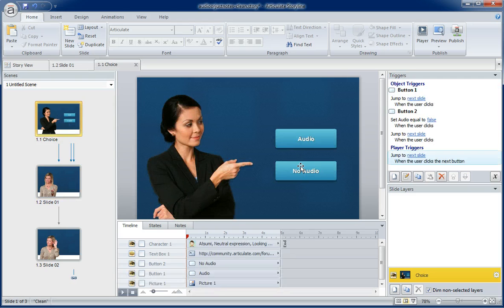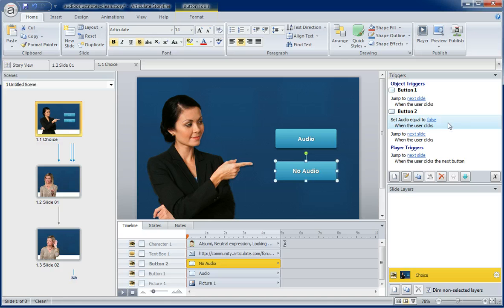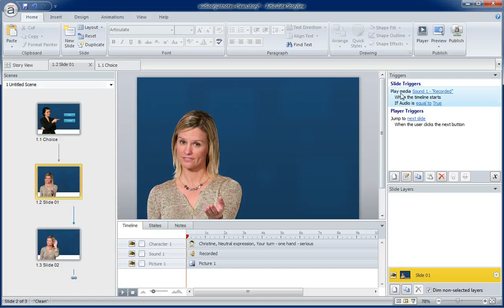If the learner chooses no audio, the audio variable changes to false, and now when we get to this slide, this trigger is not going to happen because the condition of that variable being true is not being met. So that's how we get audio to not play or to play on these slides.